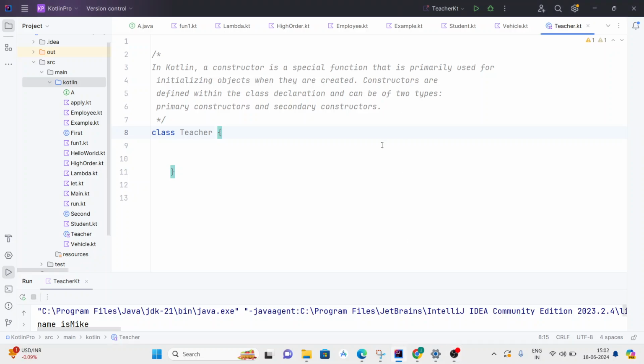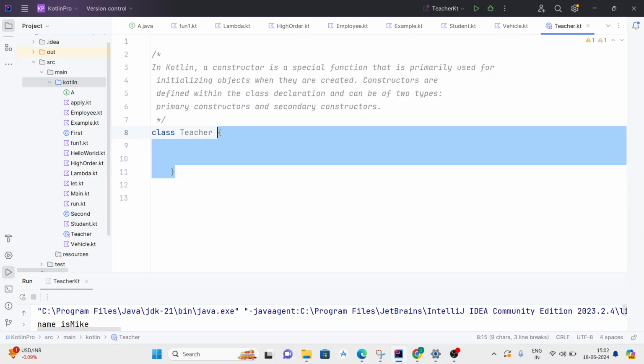Let's talk about the constructor in Kotlin. In Kotlin, a constructor is a special function that is primarily used for initializing objects when they are created. Constructors are defined within the class declaration and can be of two types, which are primary constructor and secondary constructor. Let's understand it with one example.